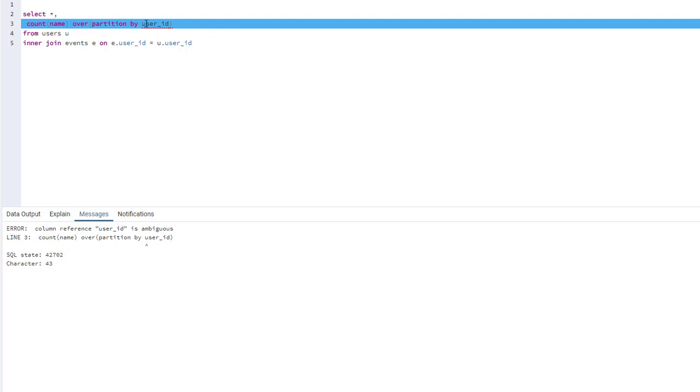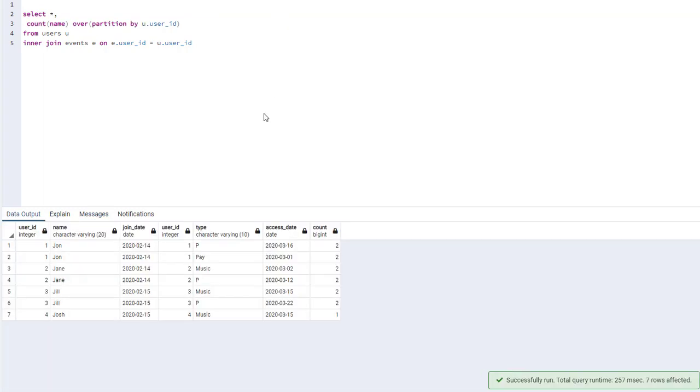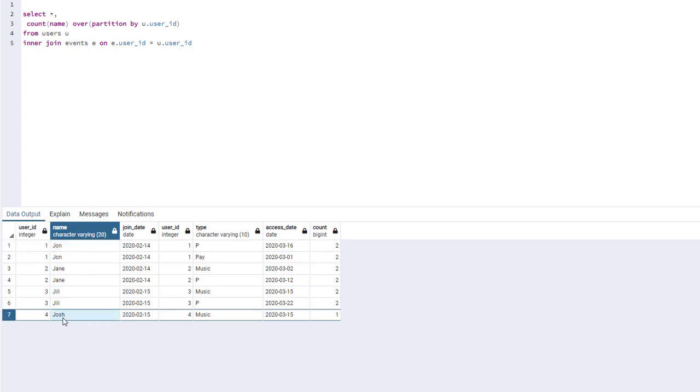Yeah, user ID exists on 2 tables. This is why I'm gonna use this table. All right. See, now when I partitioned by user ID, I want to know the count, how many times each user exists on this table. Since Josh is the only one that appeared once, we have the count 1 here.